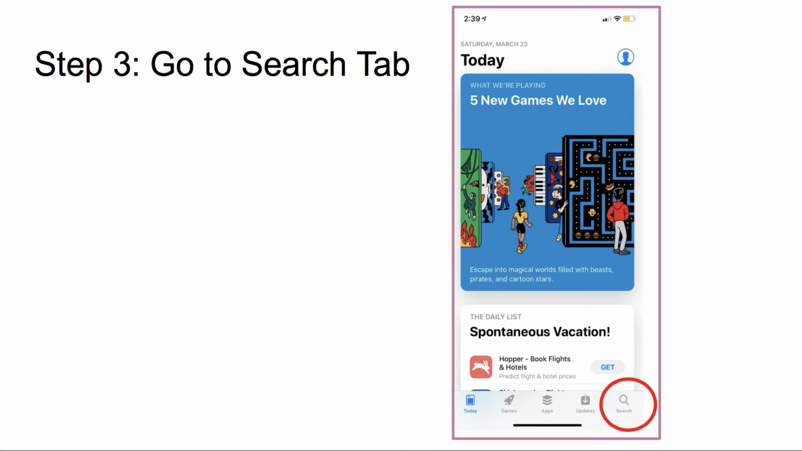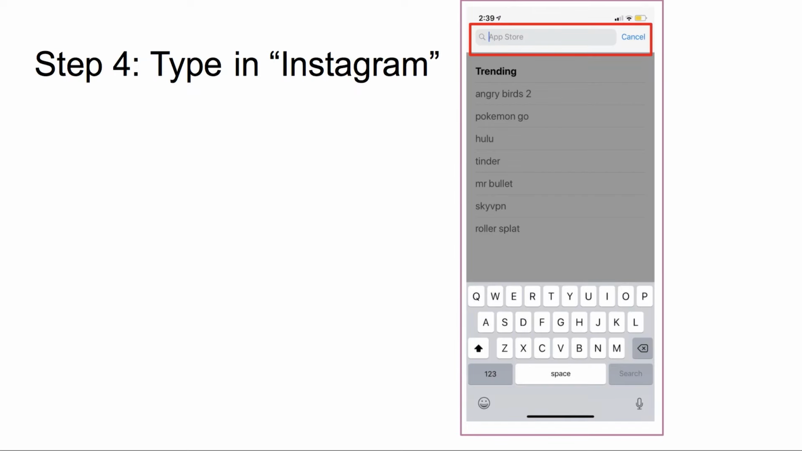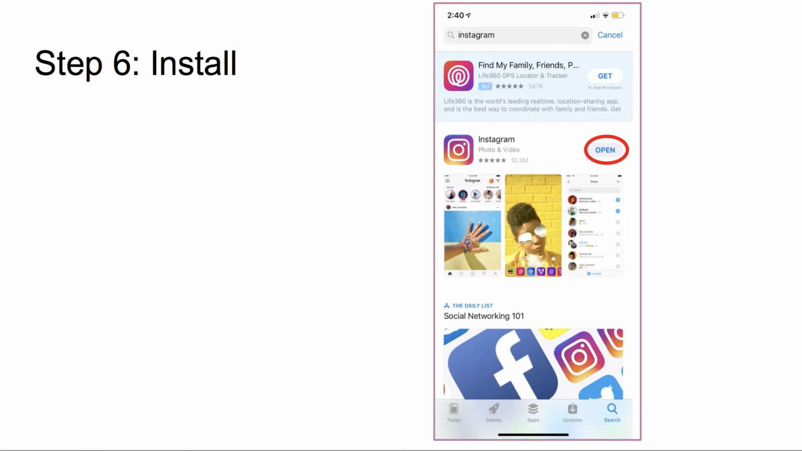You are now in the App Store, and in the bottom right corner, you'll see a search button with a little magnifying glass. Go ahead and press on that. When you do that, type up Instagram. Now you're going to download Instagram, and it should take a few seconds. It may ask for your password, but once you type that in and it downloads, you should see the open button. Go ahead and press on that open button.